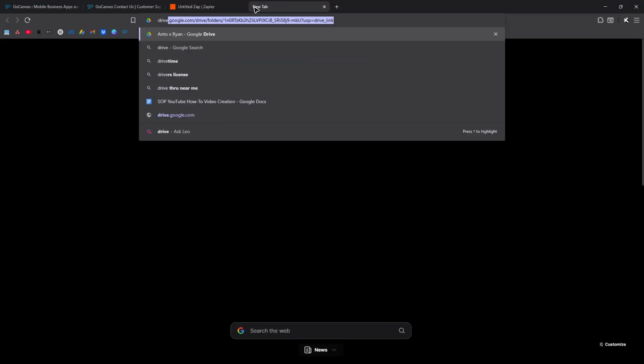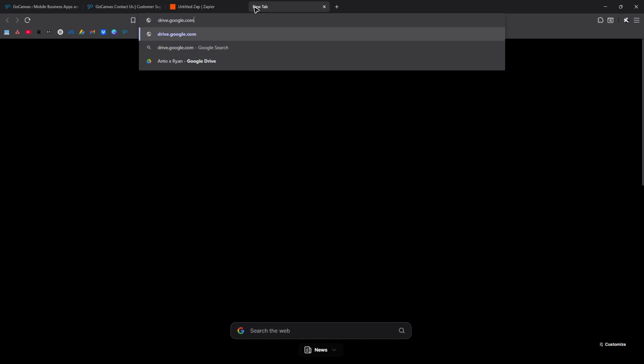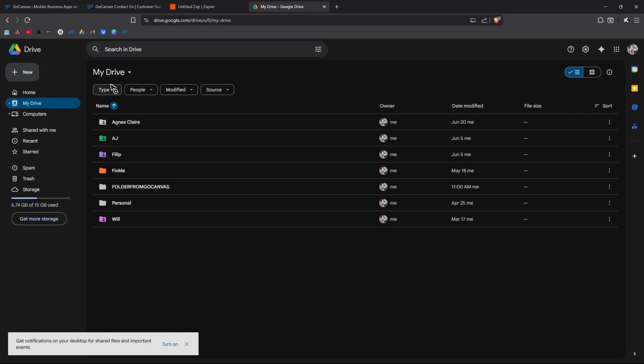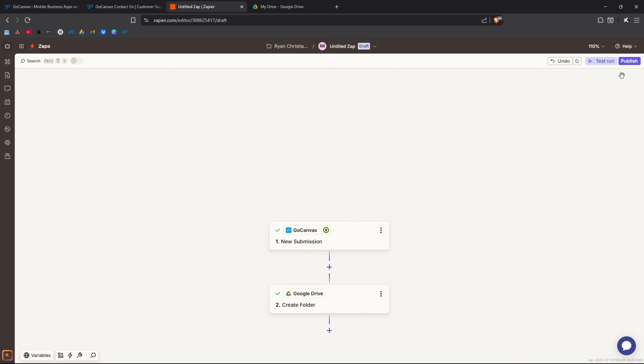There you have it. So when we check it out at drive.google.com, I'm going to go over to my drive. As you can see, we now have the folder from GoCanvas. That means that the connection is now ready to be published or online.